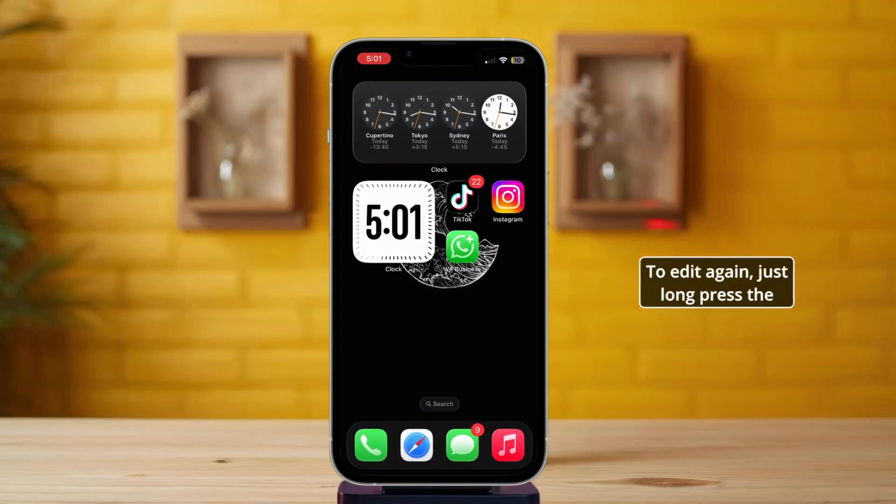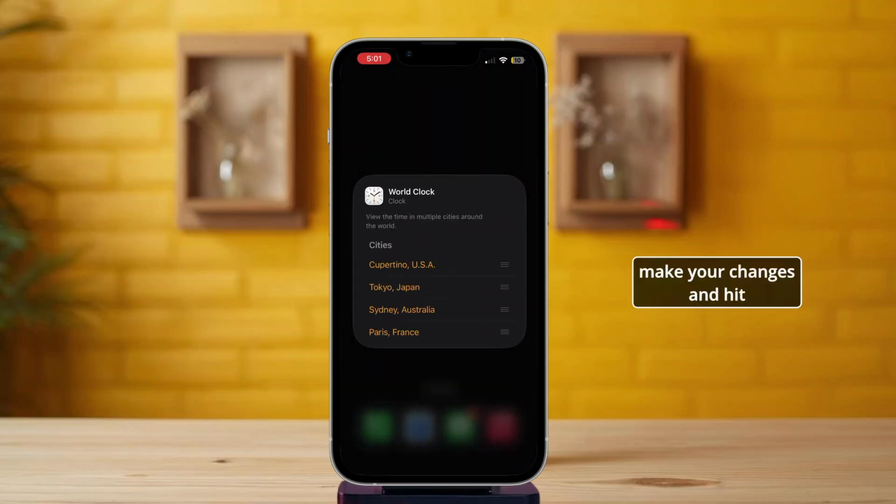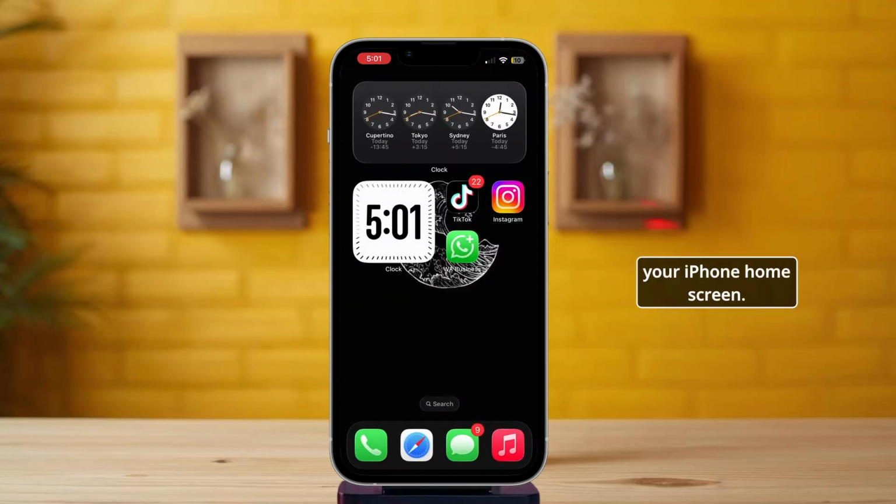To edit again, just long press the widget, tap Edit Widget, make your changes, and hit Done. That's how you change and customize the clock icon on your iPhone home screen.